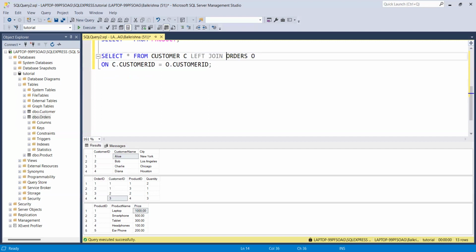In this scenario, we'll get all the records from the customer table. It means the left table is given the higher priority. You will get all the records from the customer table, irrespective of whether there are any orders corresponding to that customer or not. But from the orders table, you will get only those records where the customer table's customer ID matches the orders table's customer ID.